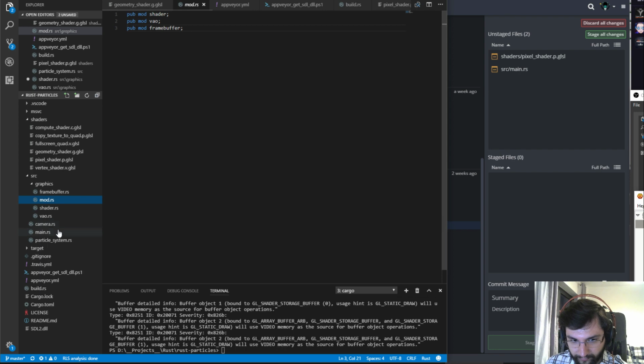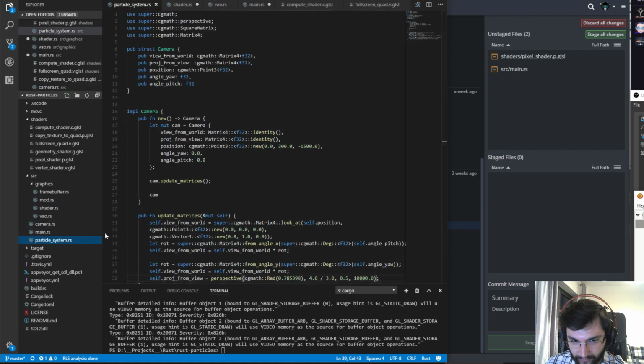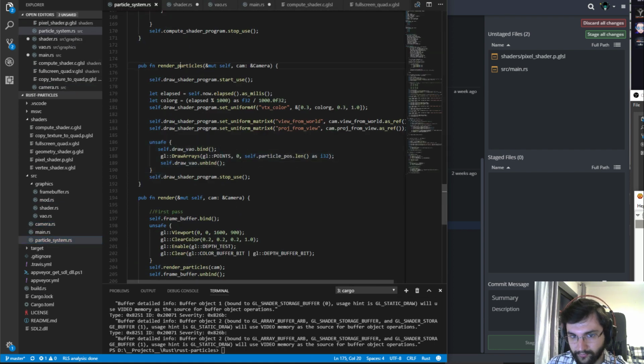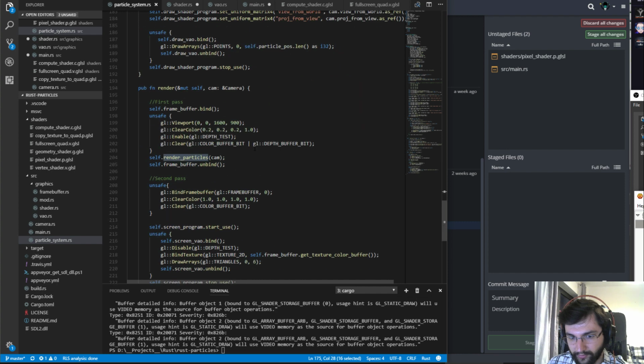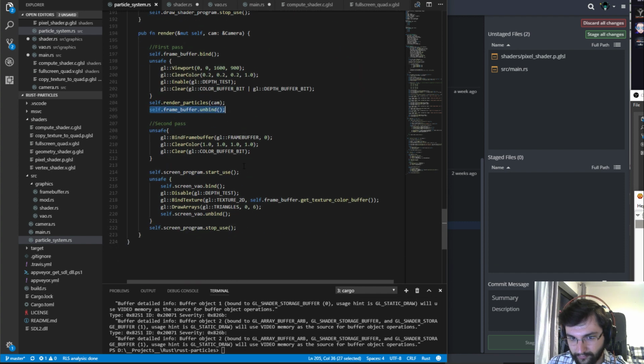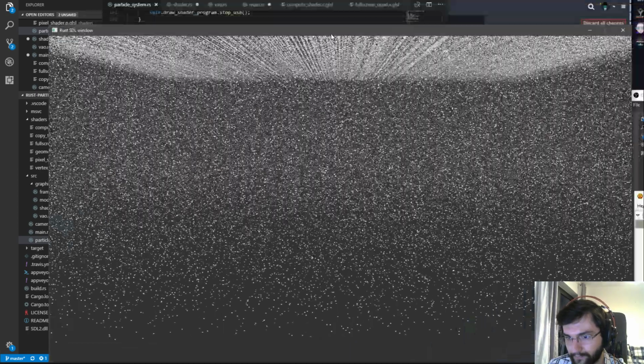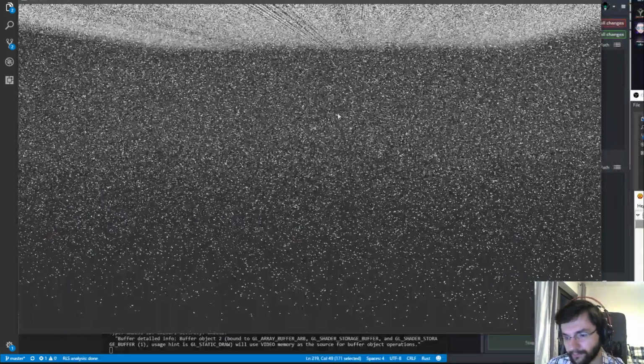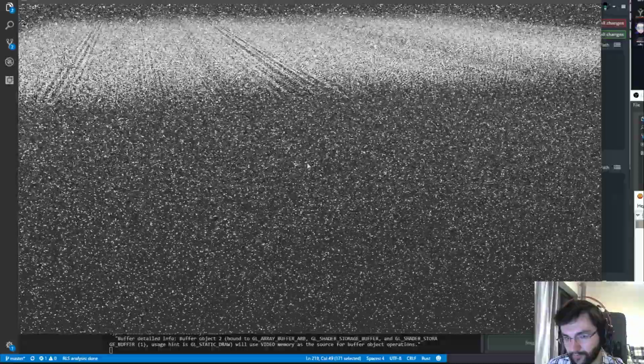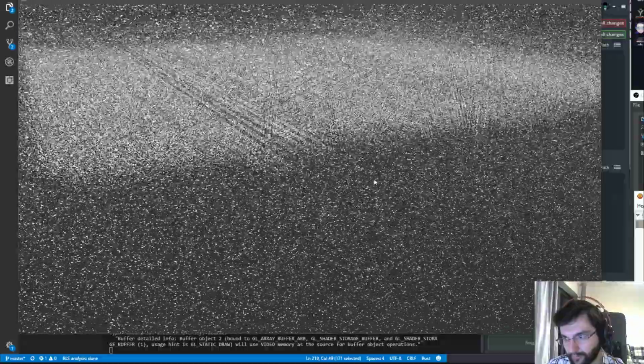Anyway, coming back here, we render the particles and then we just draw the quad on the screen. We render them in a texture and then we draw that texture on the front buffer. And this is the end result. Currently they only have gravity.